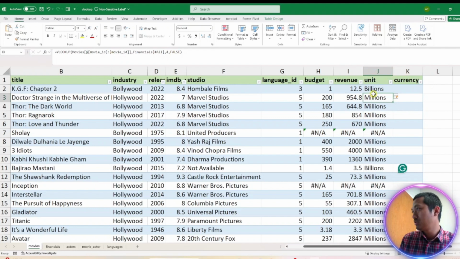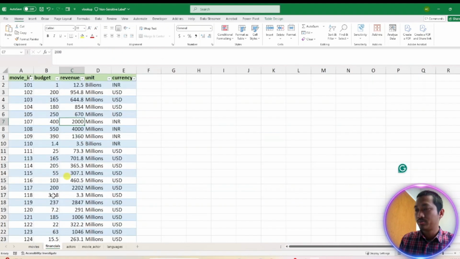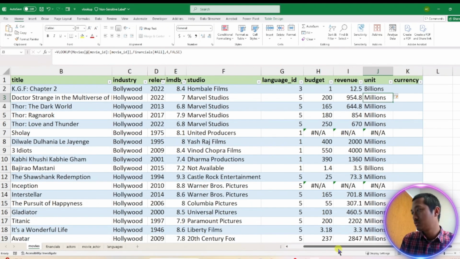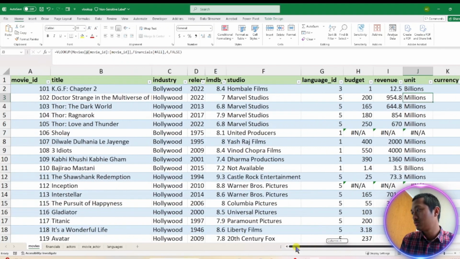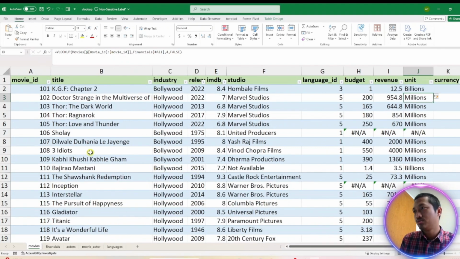So yeah, units is millions, billions. Okay, it changed according to my financial tables, right? See, so 108, 550, 4,000, and millions, right?